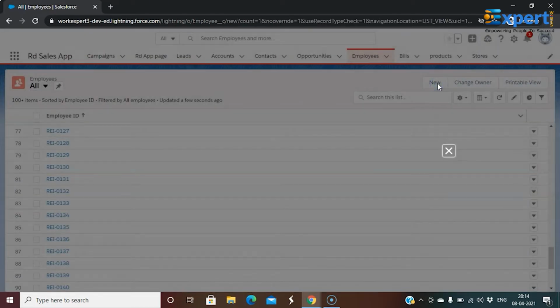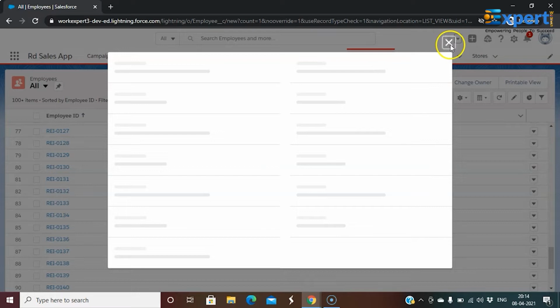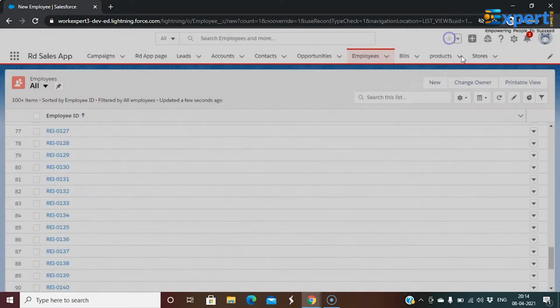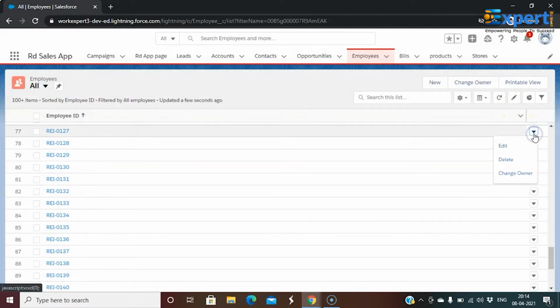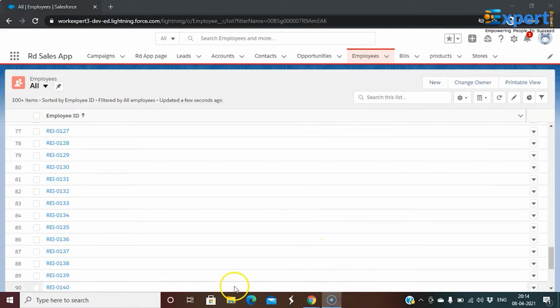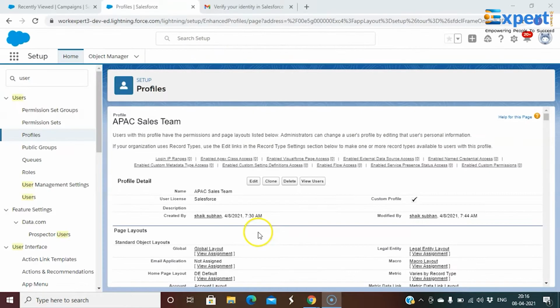Alexa can create the record, and Alexa can edit the record. Alexa can delete the record. So we have given all the access, correct? So now let's go back and check other access.